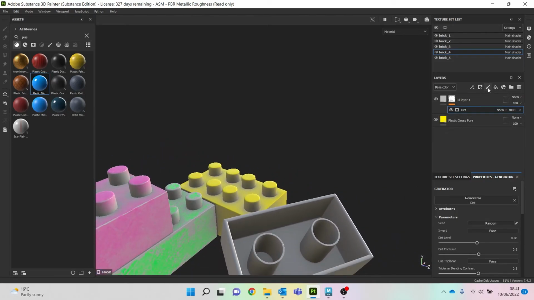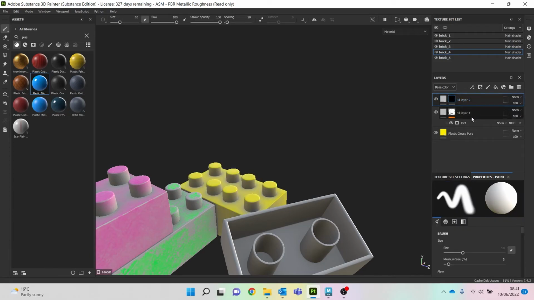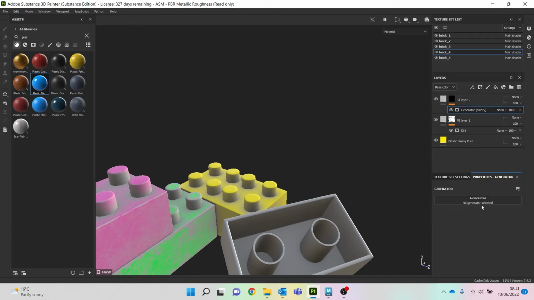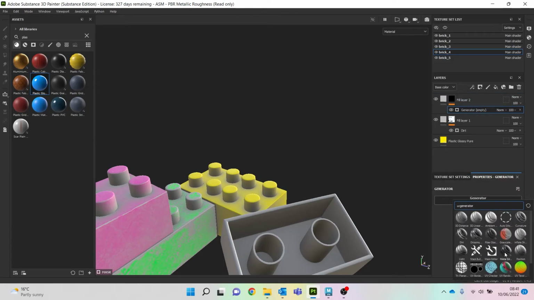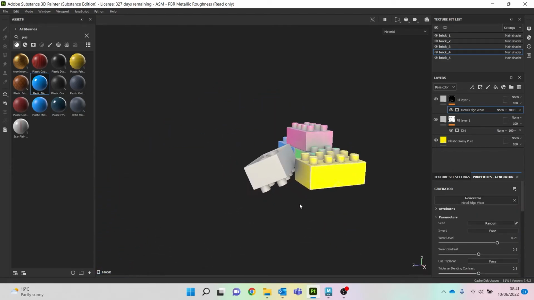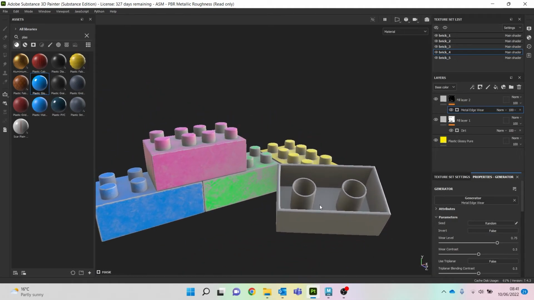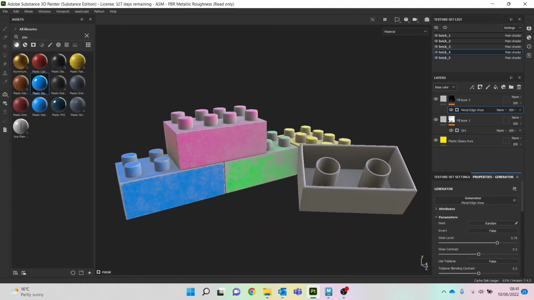And then once more, add a fill layer, add a black mask, and then let's add a generator, and then let's go with metal edgeware. Let's leave that one done. And then we've got one more left to do.